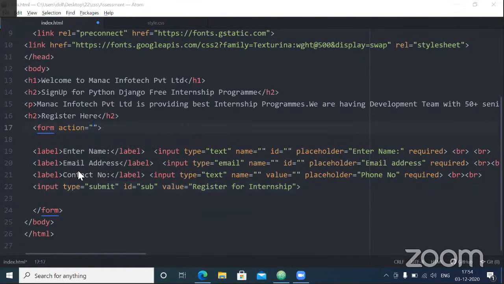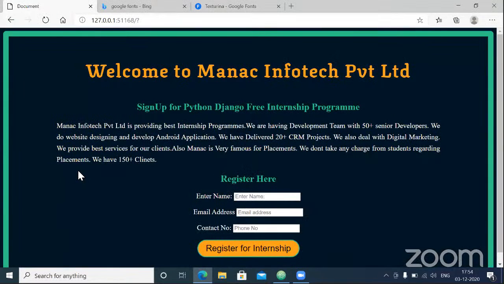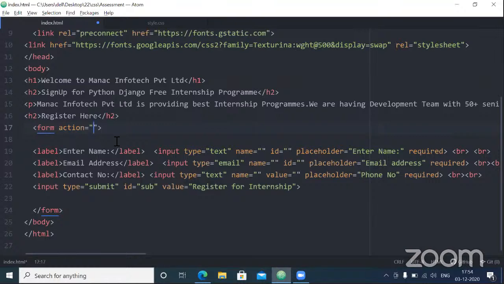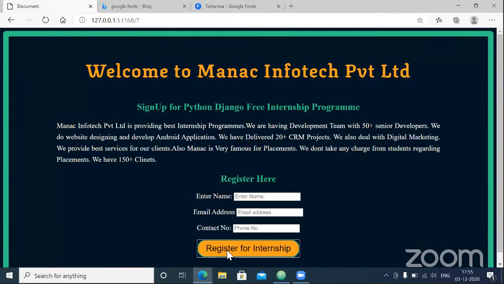Presently I am not capturing the user name, email address or contact number. I just want to provide one thing: if you register, I simply say thank you. So I require a thank you.html file. Let me refresh. Now if you click this, you move to thank you.html, but the file is not available.